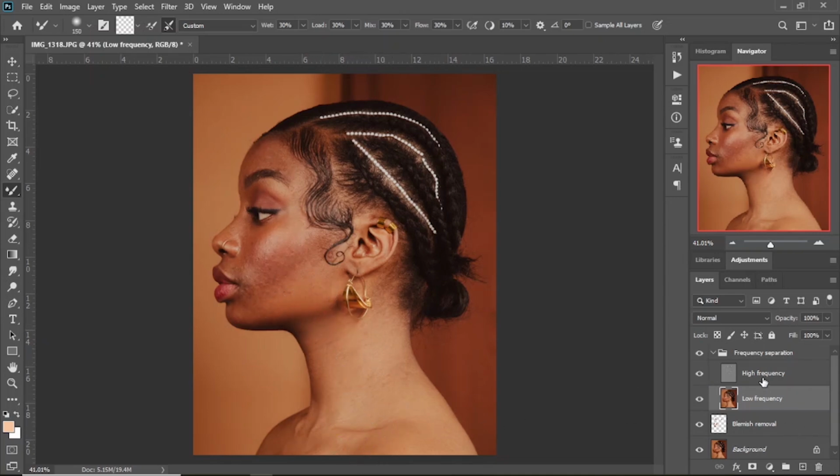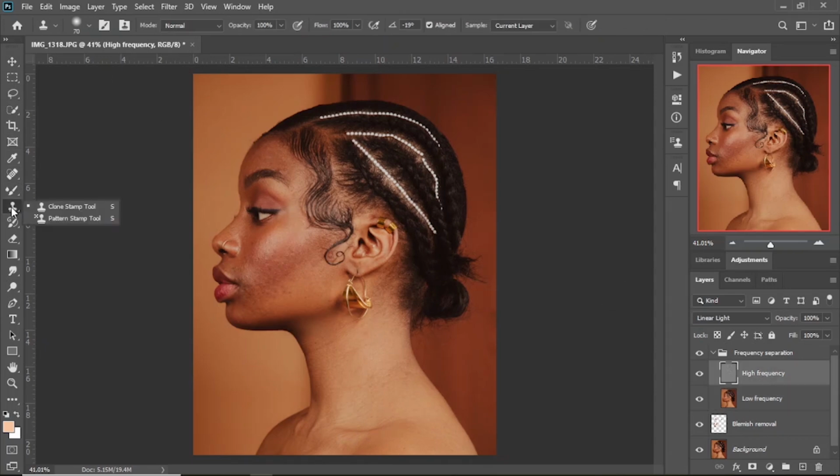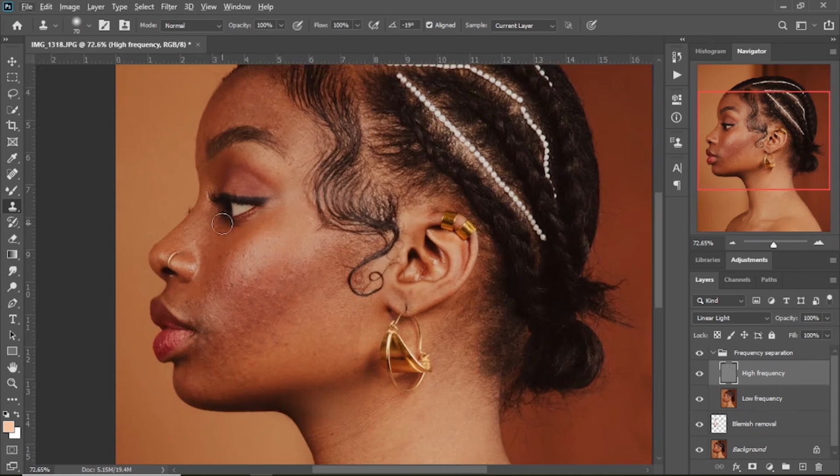All right, so now I'll go to my high frequency layer and I'll click on the clone stamp tool. Then I'll zoom in and start to clone the unwanted blemishes out. I'll clone the good skin and stamp it on the bad one to ensure we have a very smooth transition in all of this. All right, we can see that that's giving us a better look overall.